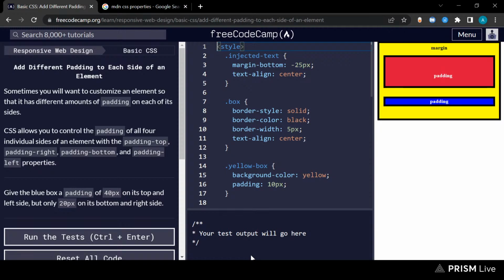Sometimes you will want to customize an element so it has a different amount of padding on each of its sides. CSS allows you to control the padding of all four individual sides of an element with padding-top, padding-right, padding-bottom, padding-left properties. Give the blue box padding of 40 pixels on its top and left side and 120 pixels on its bottom and right side.